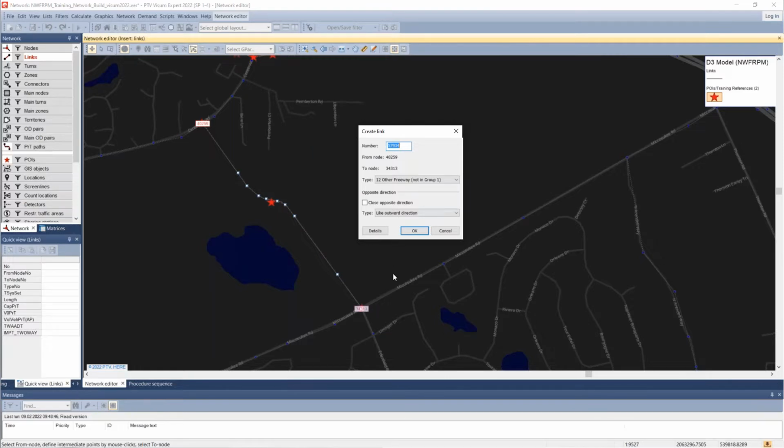We can see it's going from node 40,259, and it's going to node 34,311 or 313 down here.